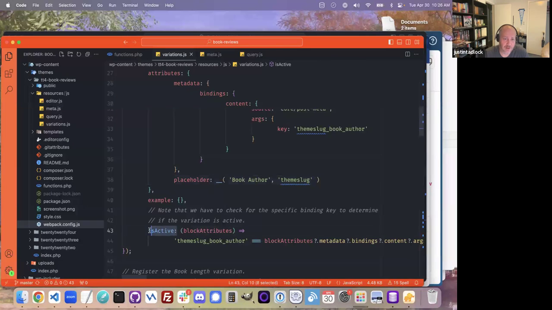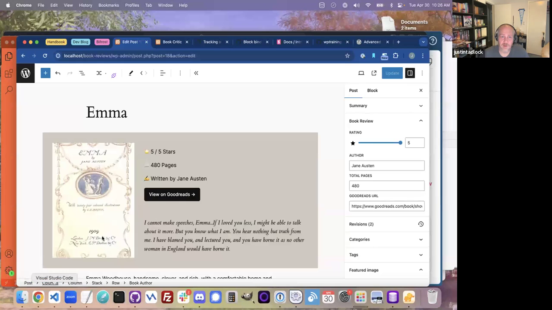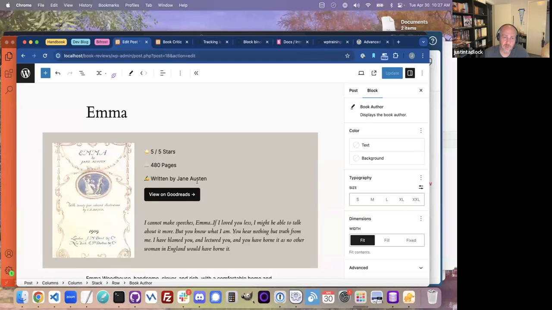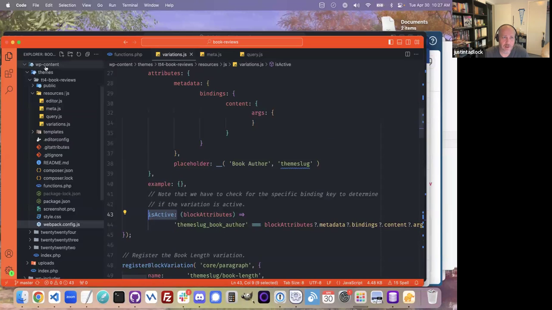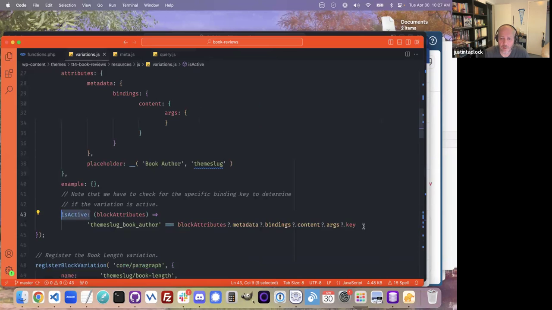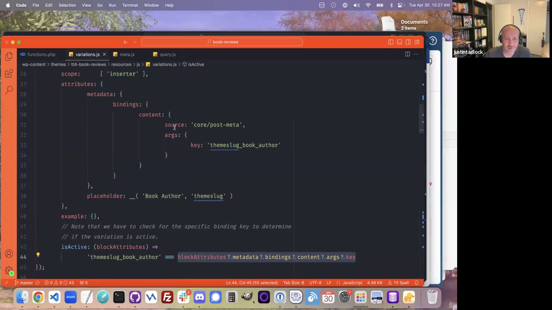So is active checks if a variation is currently in use. Like the book author again is a variation of the paragraph block. So when it's selected, it actually shows the book author and description, all the neat stuff. So we need a way to know that this is that variation of the paragraph block. And we do that by checking this big old check, which is essentially checking these attributes we've already set.